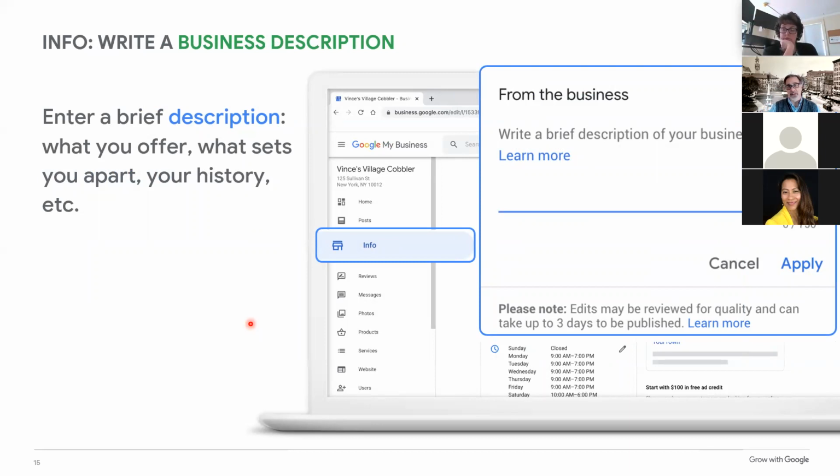You have up to 750 characters here. Nobody reads 750 characters, and Google only shows the first sentence. So be short, be concise, and tell people what they need to know about your business. But like I said, I used to change this maybe 4 times a year, just kind of based on the seasons. And so come in, play with it, and make sure it's up to date.